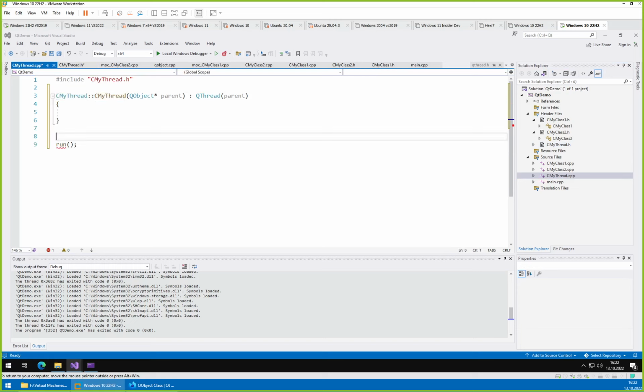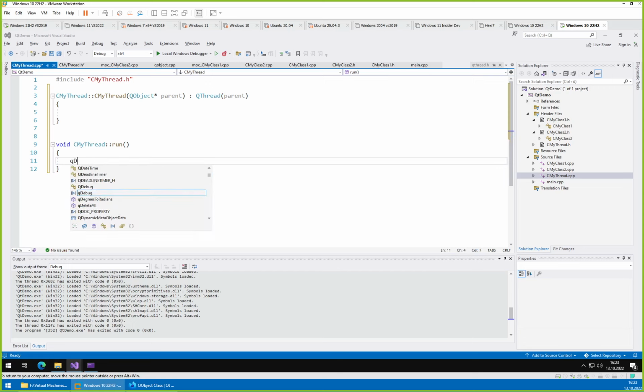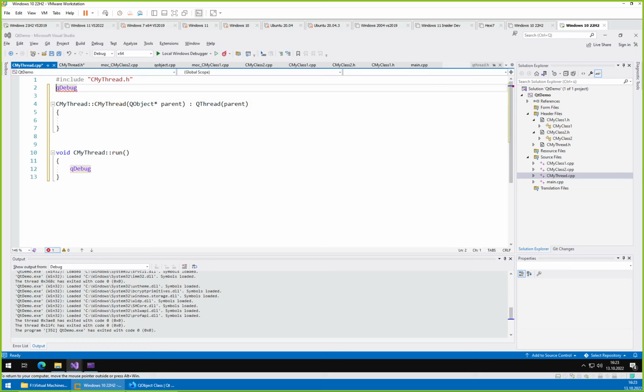Here, void. And here, basically, just to demonstrate it, qDebug. Or let's maybe do two threads. How do we do that the best? We need to include qDebug. The nice thing about using precompiled headers is that once we include everything in our precompiled header, we don't need to include everything manually.